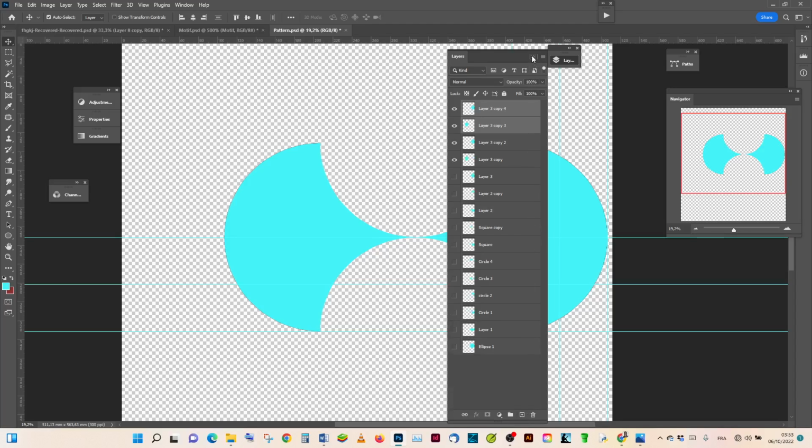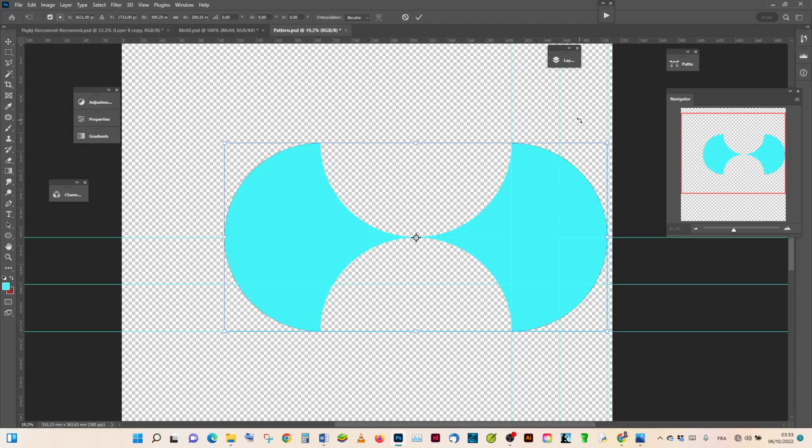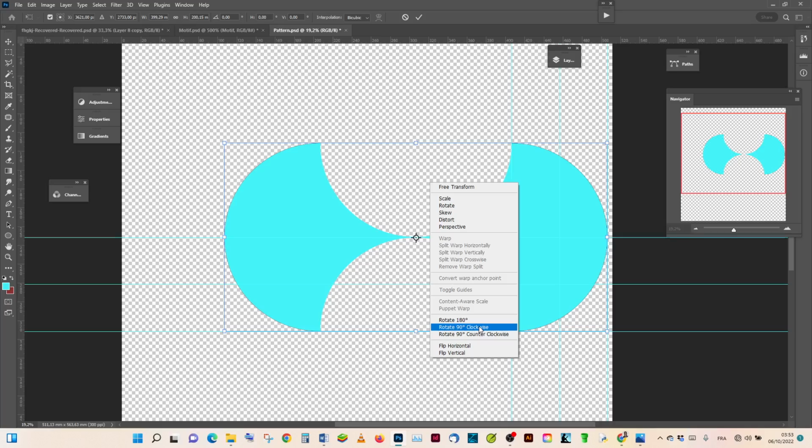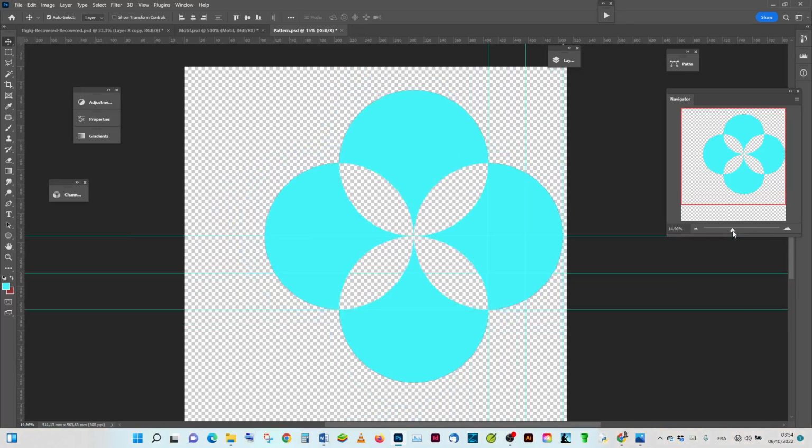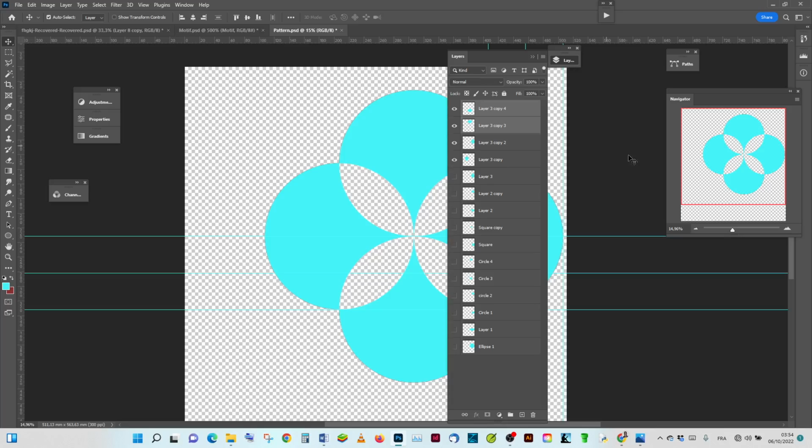then I will press Ctrl+T, and then I will right click and say rotate horizontally. Okay, we have our rotation, and now I want to work on those two layers, this one and the other one.